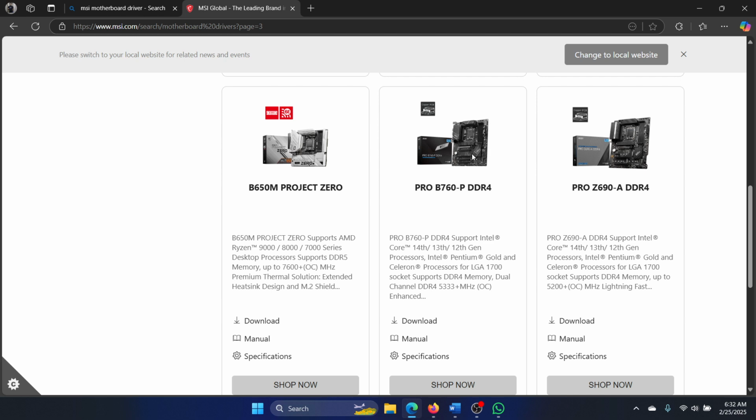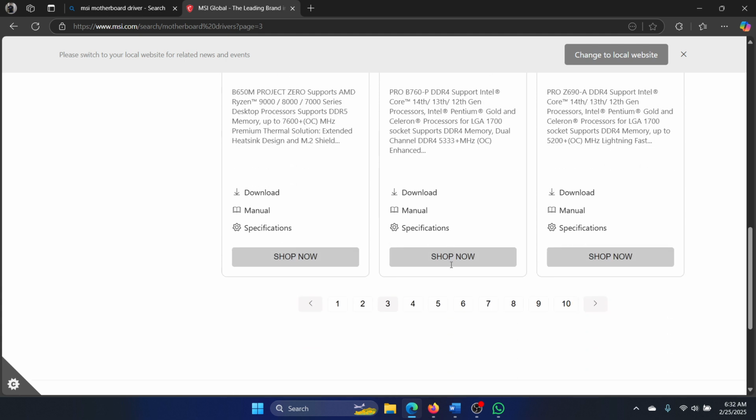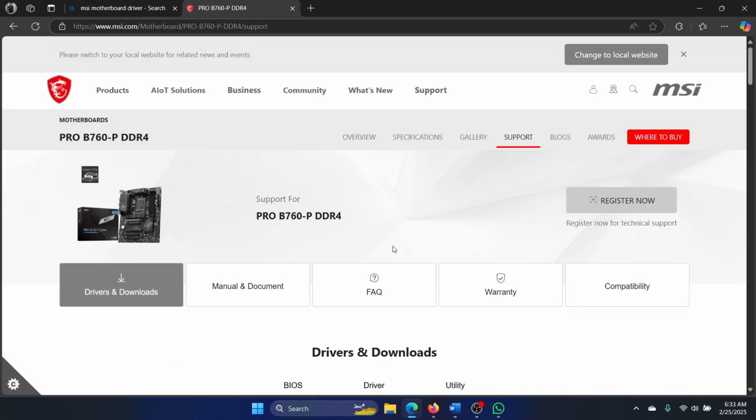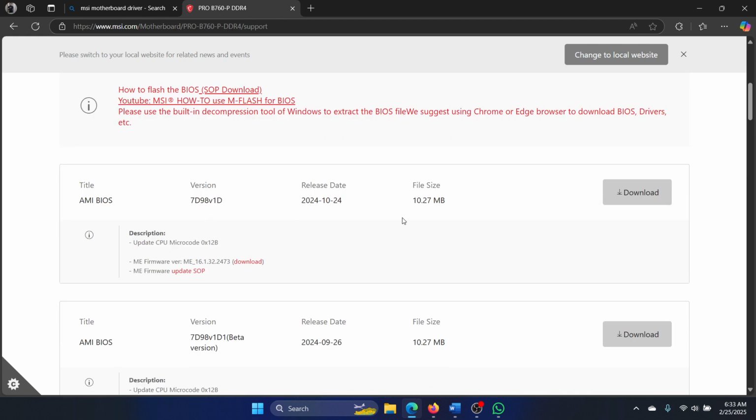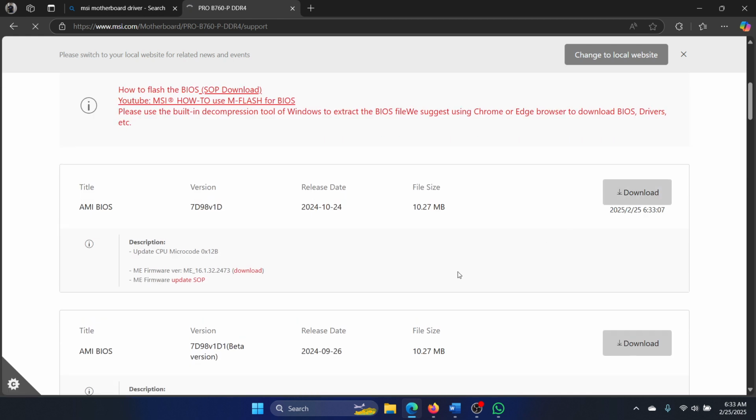Okay. And also match the exact motherboard type here. You can find the details on your system. Click on download. Okay. And then scroll down and select the latest version. Select download.